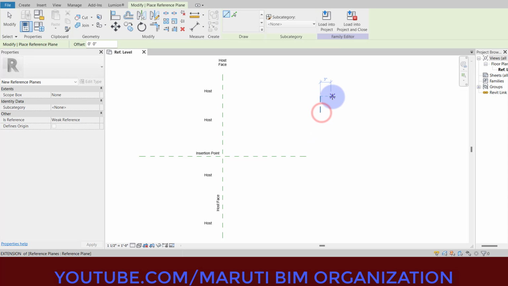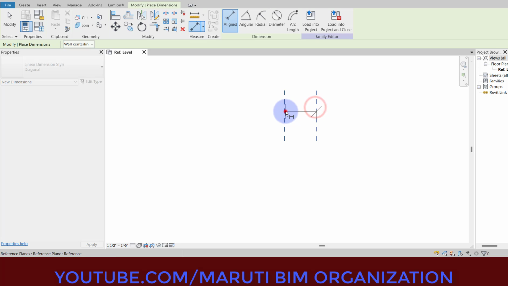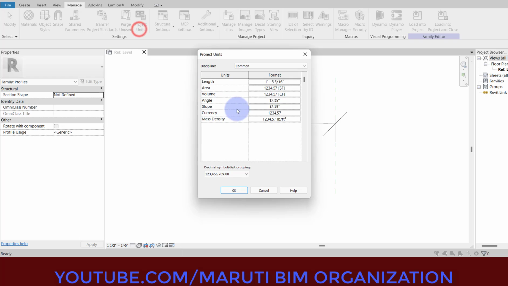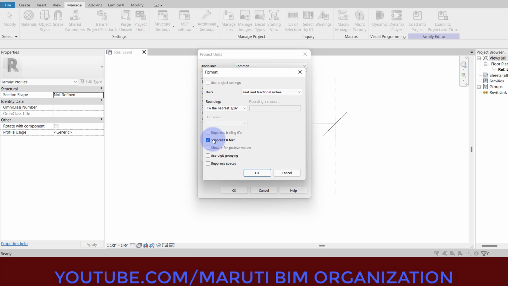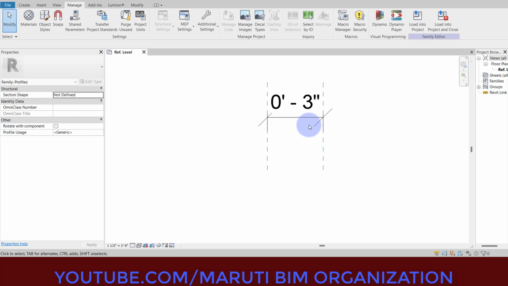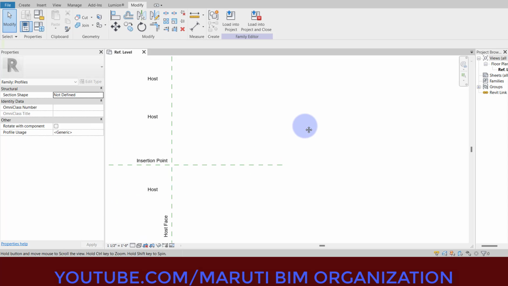This is my one reference plane, this is my another reference plane, and if I give the dimension from this point to this point, as you can see, it displays only 3 inches. But instead of this, if I go to the Manage tab, go to Project Units, and turn off the suppress, it will now show 0 feet. So this is the main difference. This is the fundamental concept of whether we use suppress 0 feet or not. It's a matter of taste what you choose.